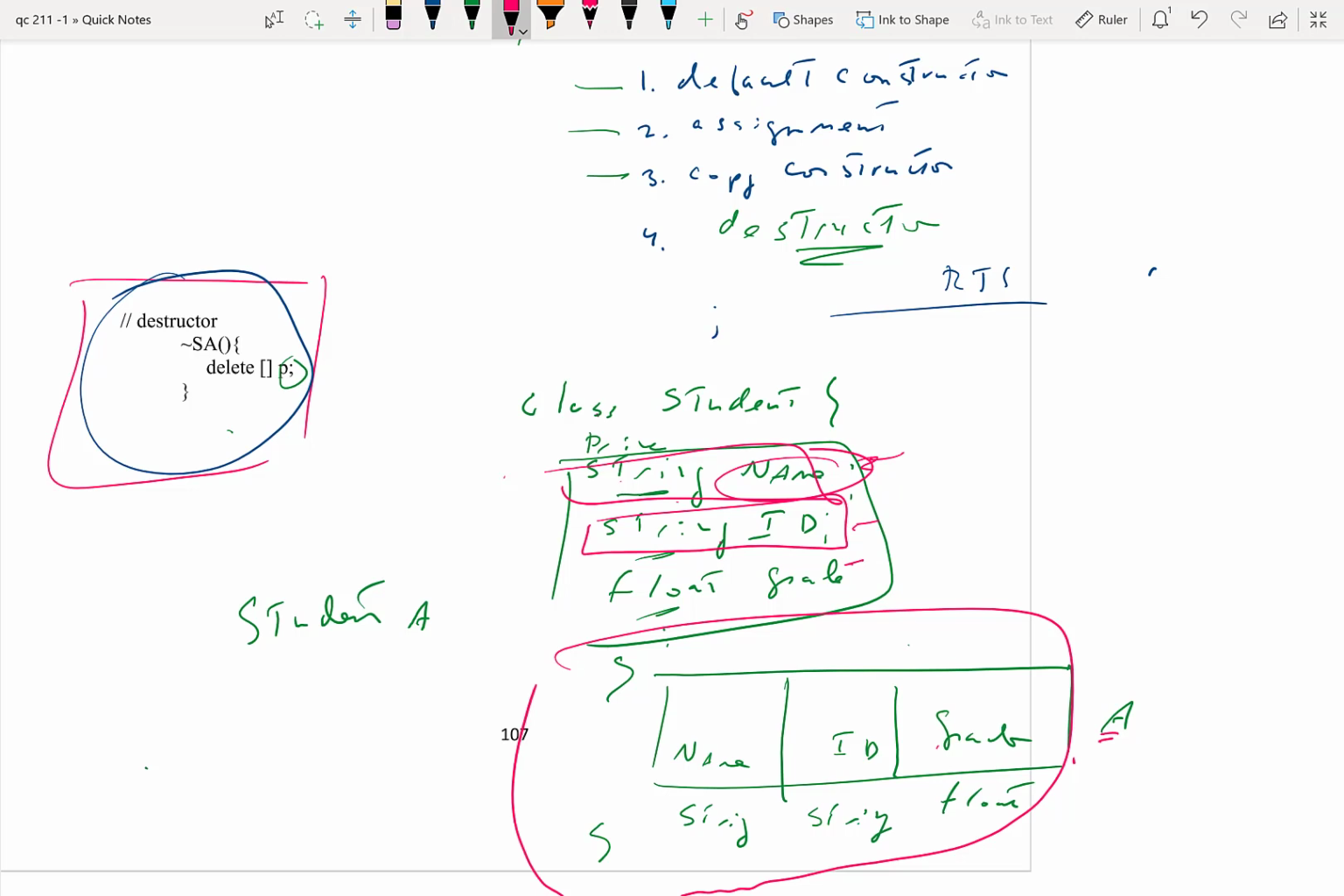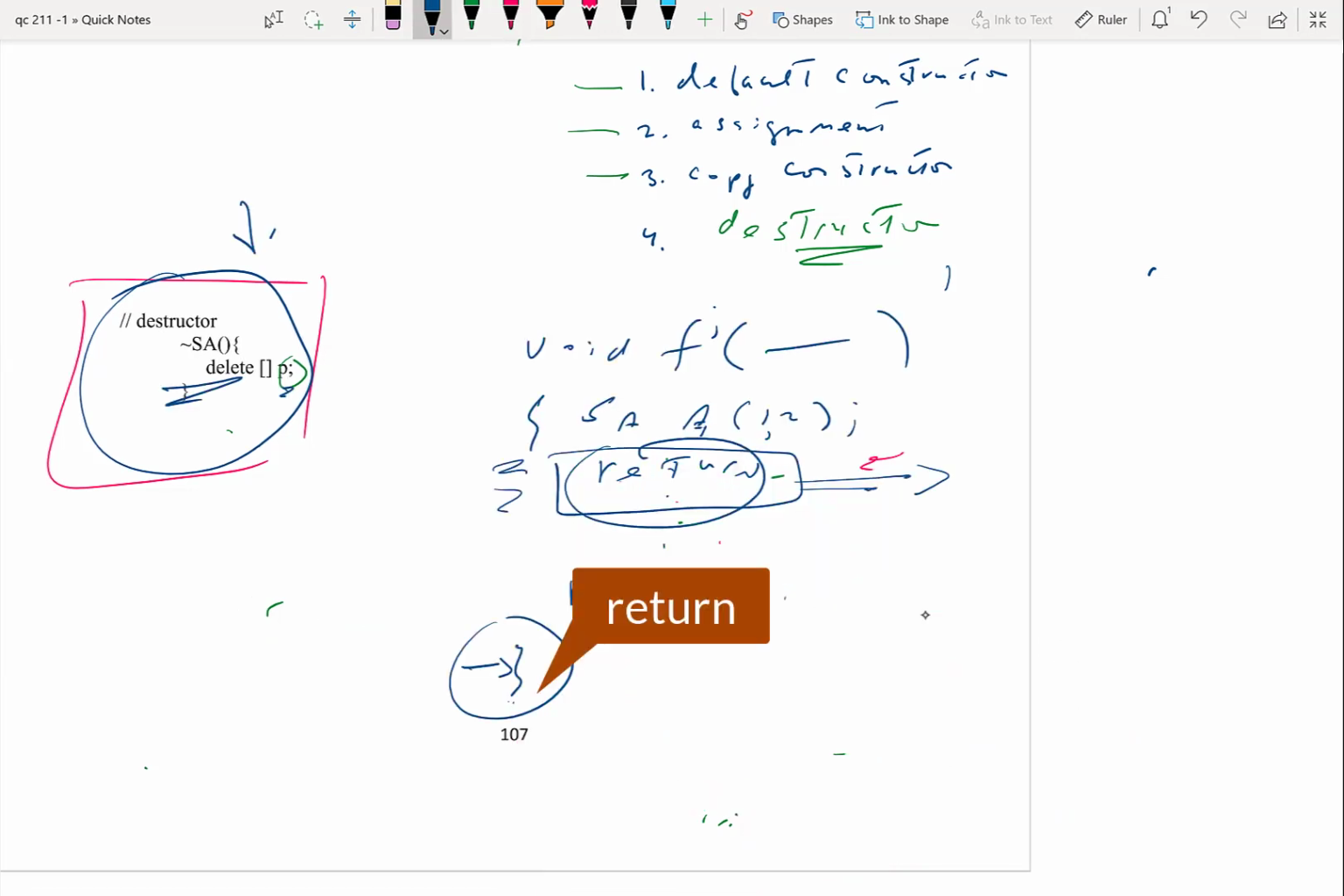So that destructor is going to destroy the name string and the ID string, and nothing to destroy over here. It's not pointing to anything anywhere. So this will do the right thing. So that is the idea of a destructor. It's automatically called whenever the object goes out of scope. It doesn't make a difference where.